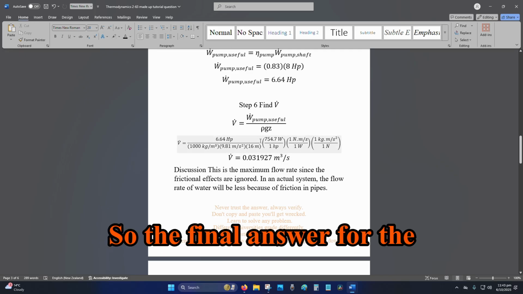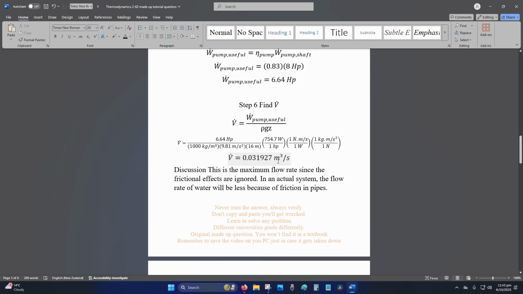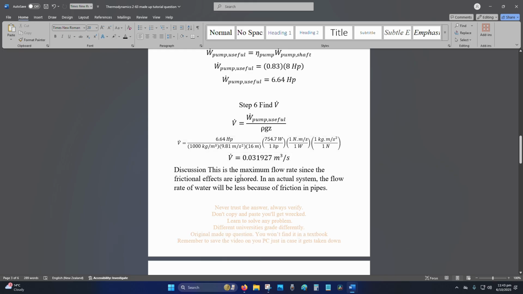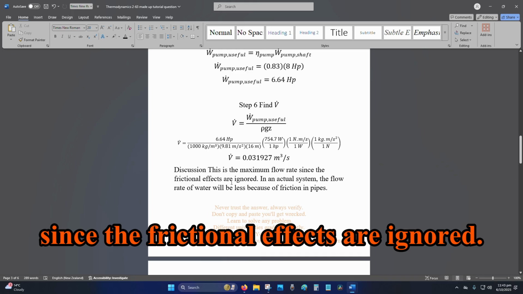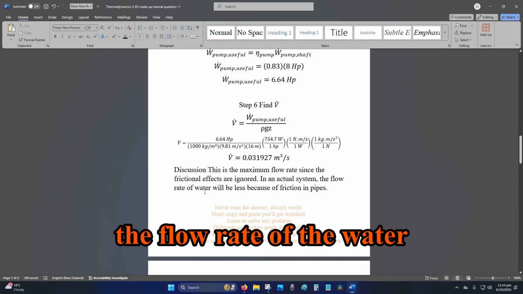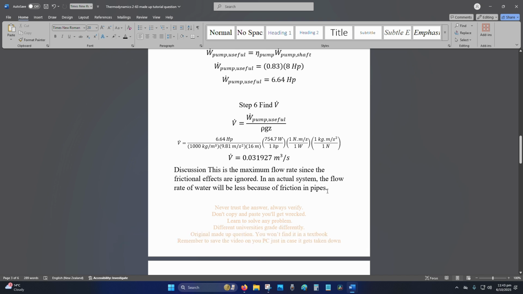So the final answer for the volume flow rate is 0.031927 meters cubed per second. So this is the maximum flow rate since the frictional effects are ignored. In an actual system, the flow rate of the water will be less because there is friction in the pipes.